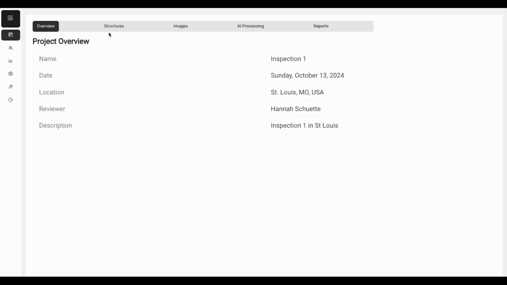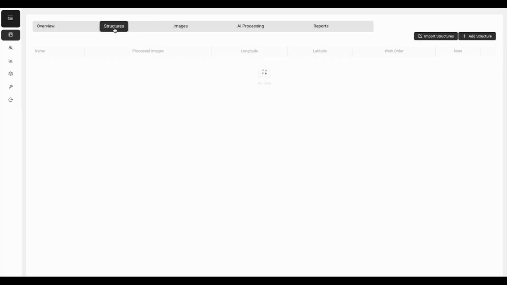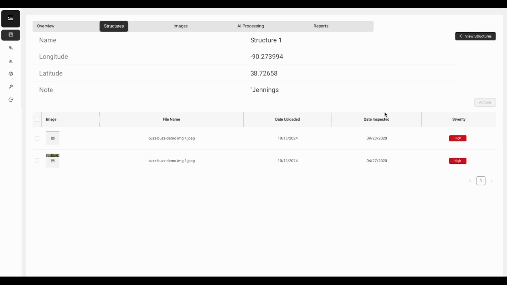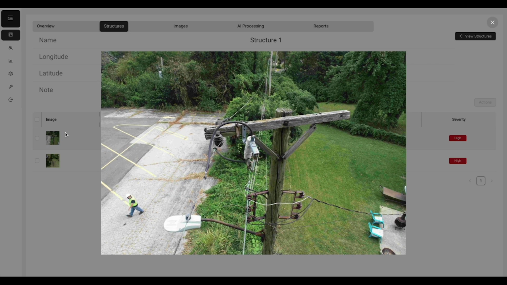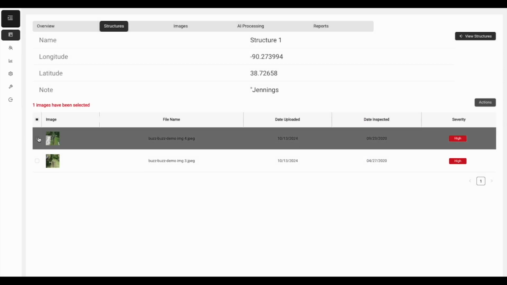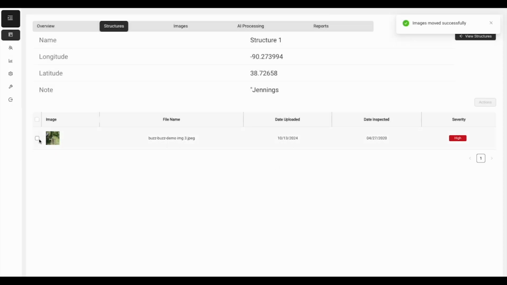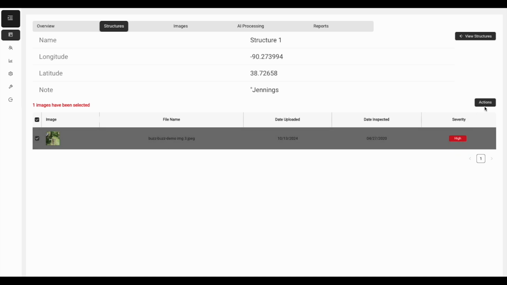To move images to different structures, select the Structure tab. Select the three dots on the structure that contains the image you wish to move. Select View. Here, you can see an overview of the images within the selected structure. Click on the thumbnail to see an enlarged image. Select the image or images you wish to move. Select Actions and Move Structure. Select the structure you want to move the images to. You can also download and delete the images from this view.